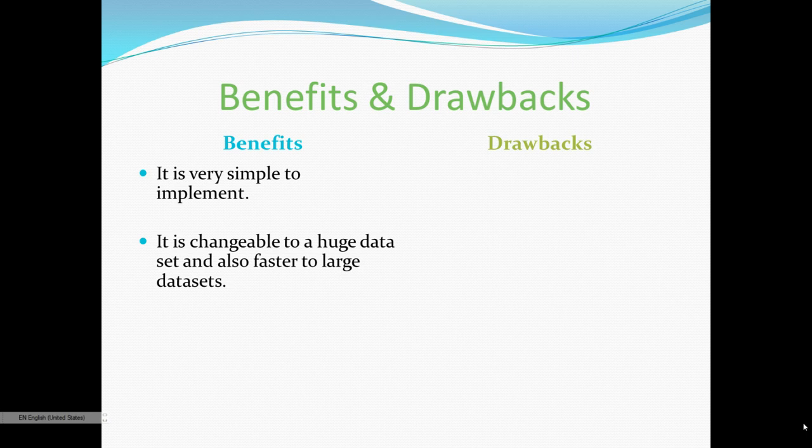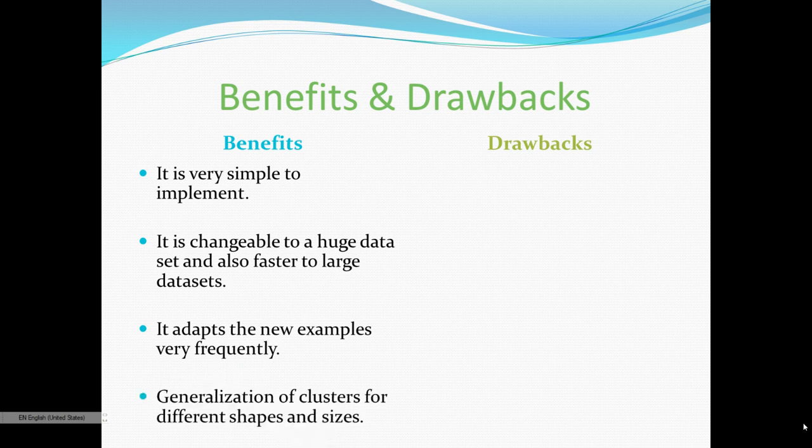The benefits and the drawbacks. The benefits are that it is very simple to implement. It is scalable to a huge dataset and also faster on large datasets. K-means clustering adapts to new examples very frequently, meaning very often, and it generalizes clusters for different shapes and sizes. So it has clusters for everything, you can say.